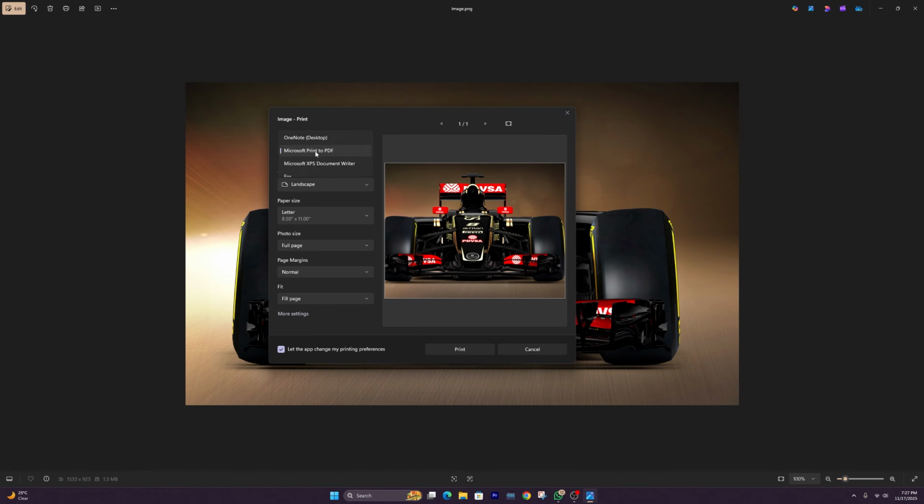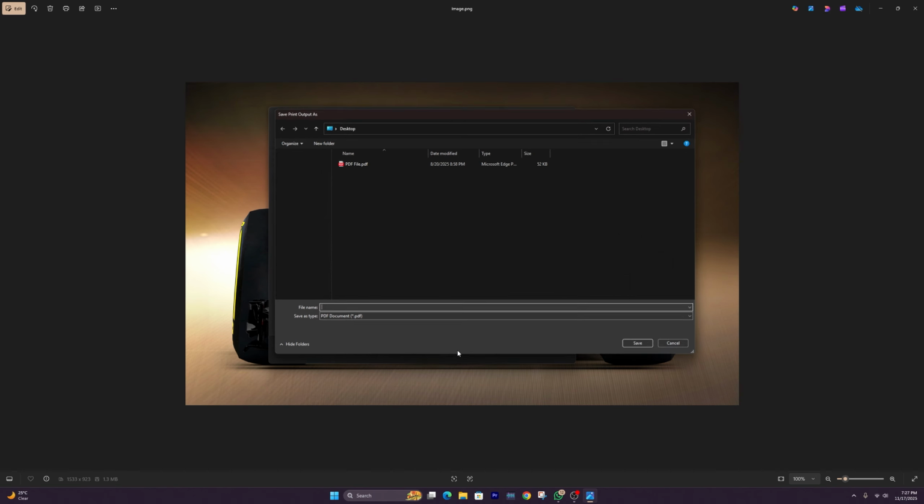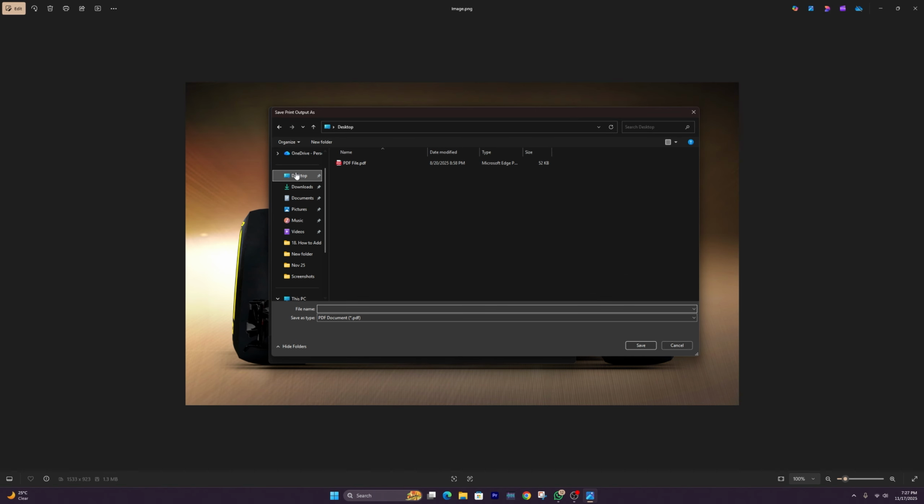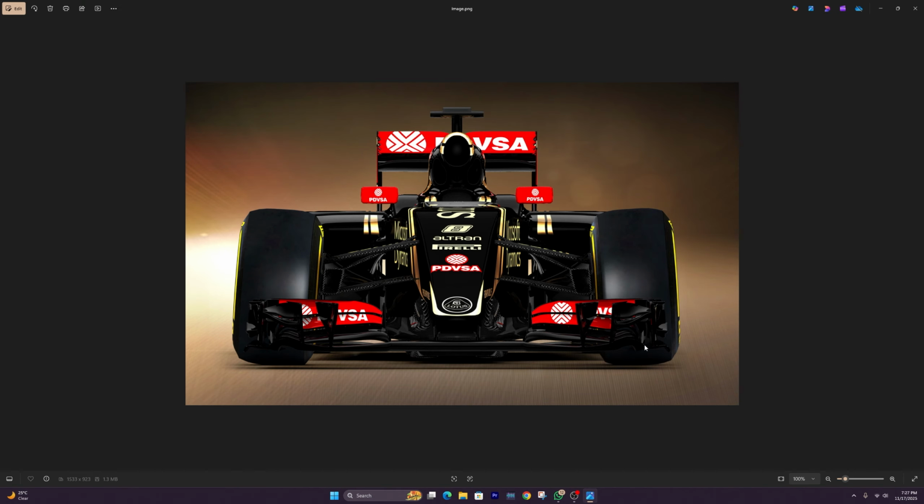Now from here, make sure to select Microsoft Print to PDF. You can change the orientation, paper size, photo size, margin, and image fittings. Once the settings are done, click on print. Now choose where you want to save the file. Rename as you want. Then click on save.